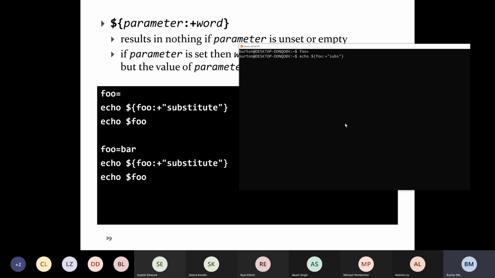Nothing should happen here, right? If I'm using the plus, because foo is unset, nothing should happen here, and nothing does. Nothing should happen to foo. Now, if foo is set, and we do this, you should get that. So we should get subs in this case, but again, foo is untouched. So foo doesn't change in this case.